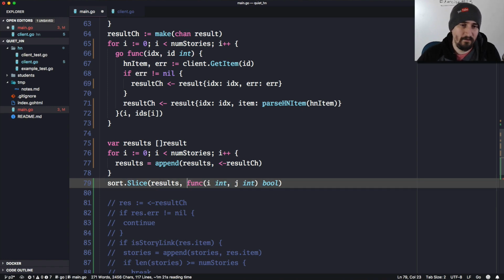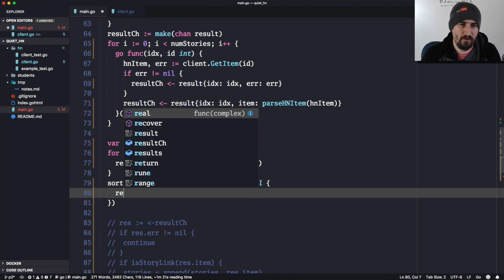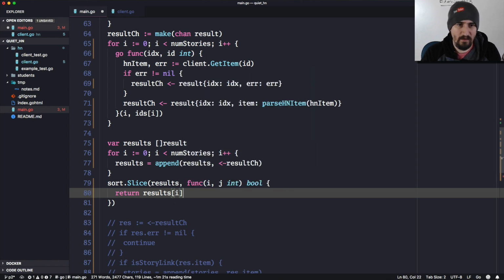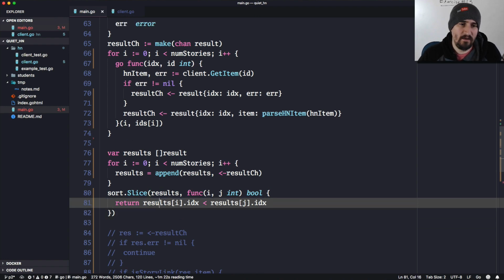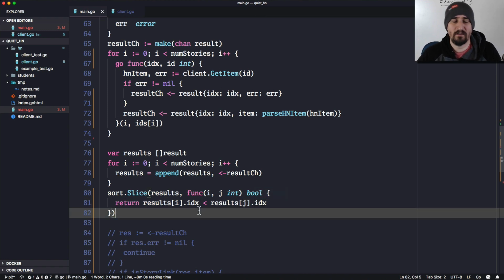So we're going to go ahead and say func(i, j), which are both integers, and it's going to return a bool. And in this, what we're going to say is return results[i].idx is less than results[j].idx. So we're just saying that if whatever's currently in results at index i has an idx with a value less than whatever's at index j, then it's less. And that will end up sorting these from index 0 all the way up to index 30 or whatever index that we're using.